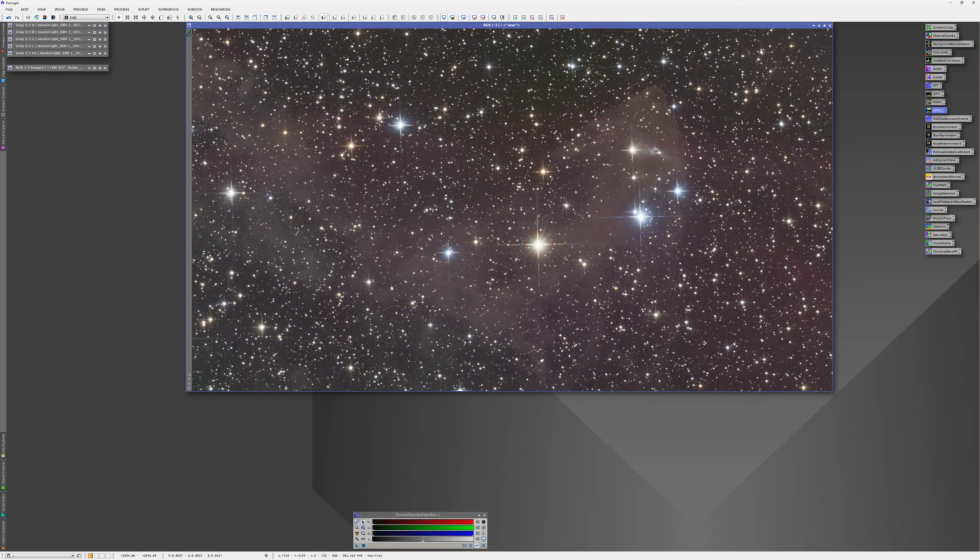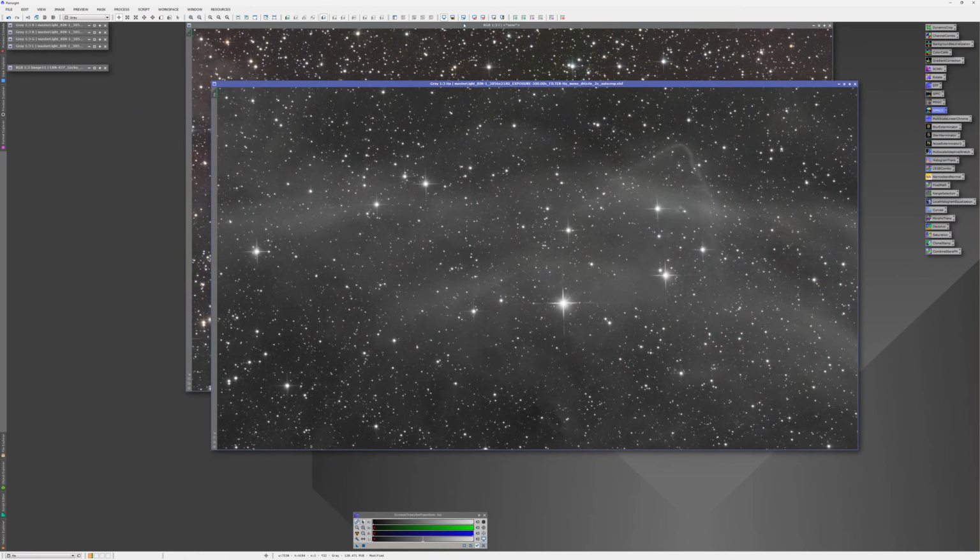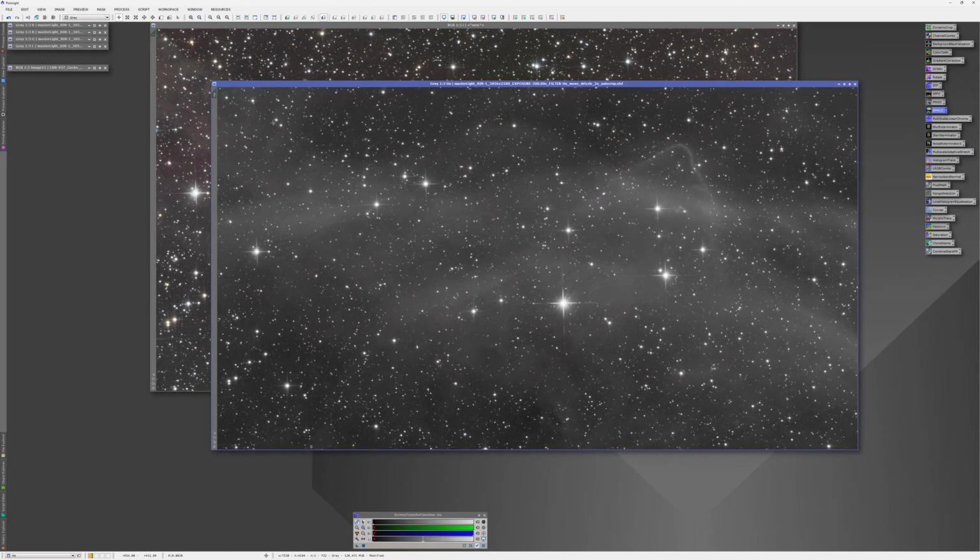Okay, next up, we want to combine the HA. We'll get the HA into the RGB image right away, but I don't want to include the HA stars. So I will use Star Exterminator, and we will exterminate the stars.